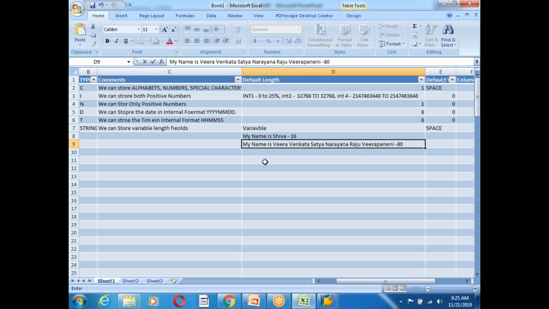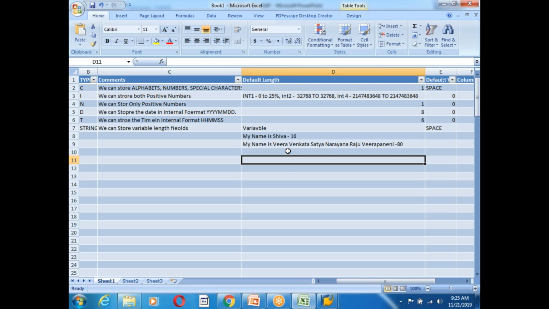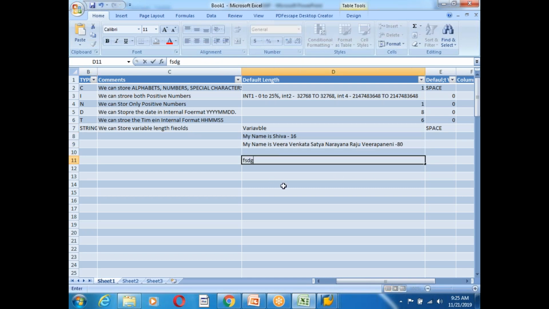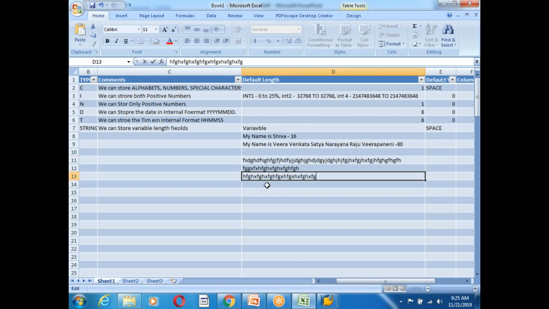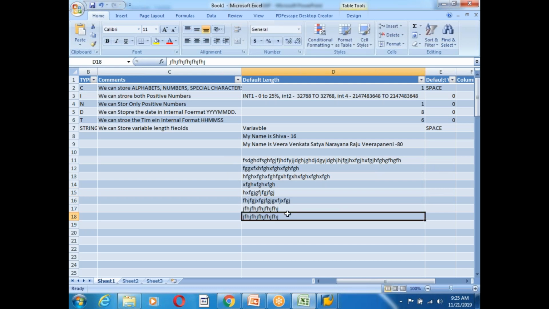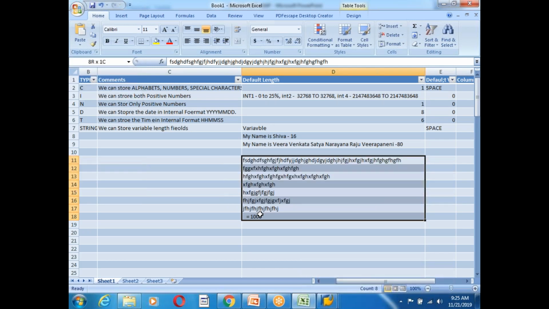So suppose the name is dynamic. In this case I don't know exactly what the length of the field is. So at that kind of time I'm going to use the string, guys. It takes 16 characters, it takes 80 characters, and suppose you inject a value like this, I don't know what the length of it is. Maybe the total length is around 1000 characters. So the string will take this total value and store it, guys.